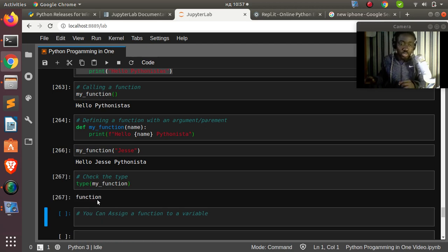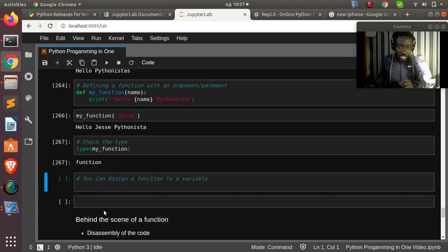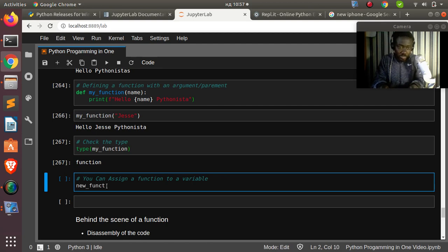Very, very interesting. You can also assign a function to a variable. So let's see an example. Let's say we have a simple function like this. I can also assign that particular function. So let's go to the new func, right? New function.